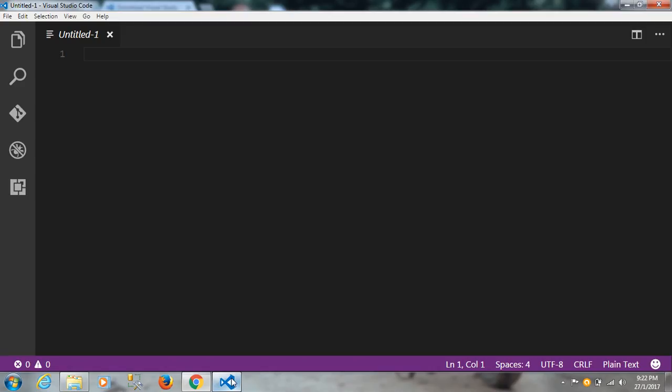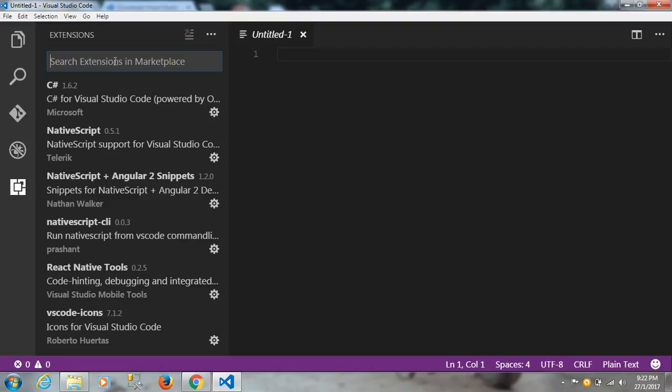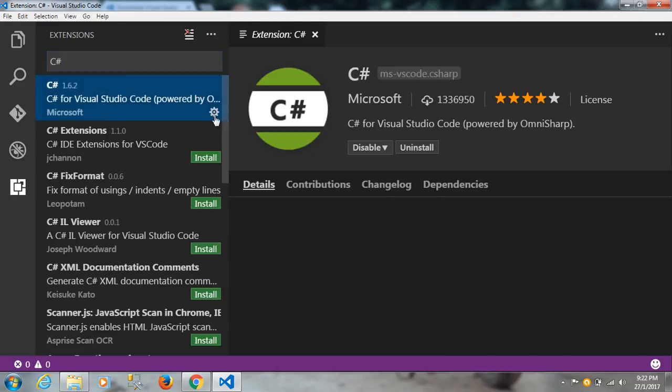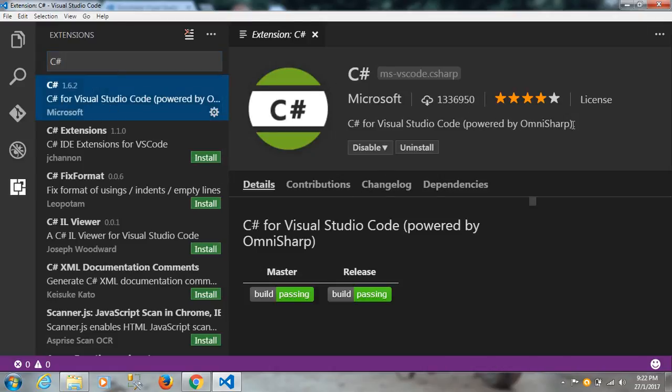Once you have installed Visual Studio Code, you should get something like this. One simple editor. Then you need to click on the extensions tab, and here you type C sharp. You can see there is one extension from OmniSharp. You can go and install it. As I have already installed it, only the uninstall option is coming for me. Once you have done that, it will ask you to restart this window.